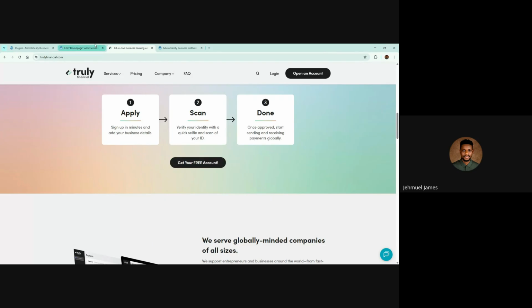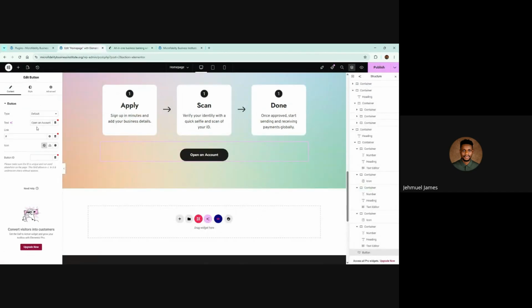That says get your free account. Let's just update ours. Get your free. How did it spell the free? Awesome. Account. I think with an exclamation mark. Yay. Boom.